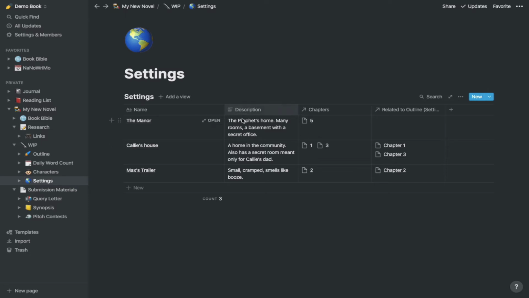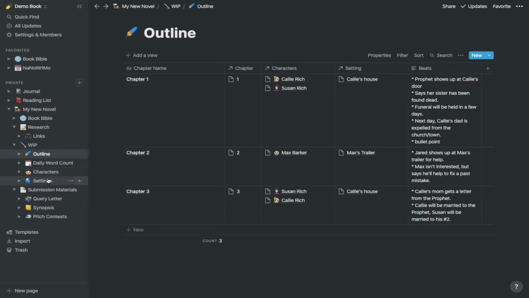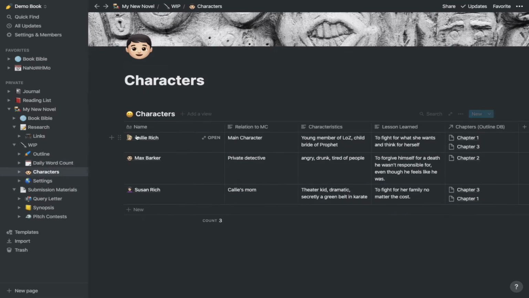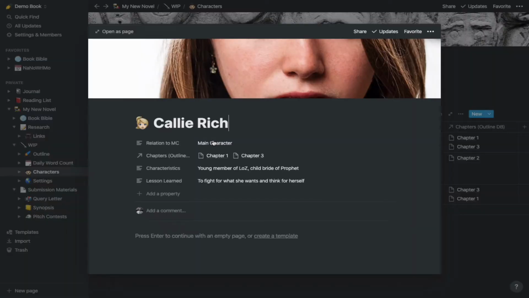I also have a description here of my settings, just so I remember what they look like. And then this is another area. When you link two tables, it creates columns in both. So that was my outline and technically my characters and my settings. We'll just go back to characters real quick. So I gave every little person their own icon. And when you open these up, these are technically pages.